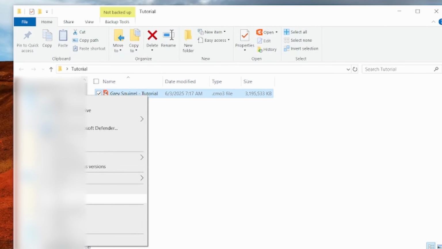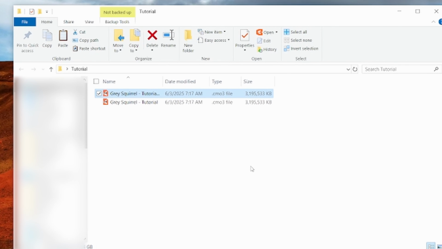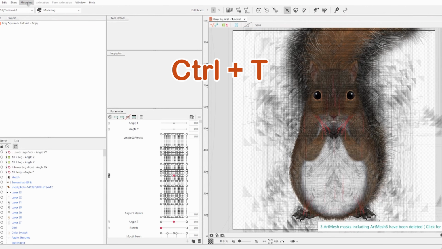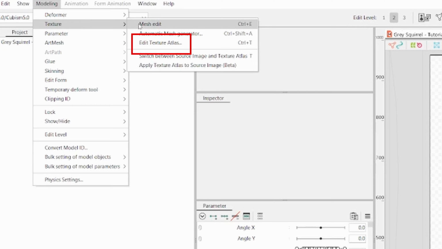Firstly, create a copy of your model file just in case there's issues with these techniques. This can also help keep track of how much your file reduces in size. In your copied file, we'll first tackle the texture atlas. Press Ctrl-T to pull up the atlas, or go to the top menu, select Modeling, then in the Texture tab, click on Edit Texture Atlas.